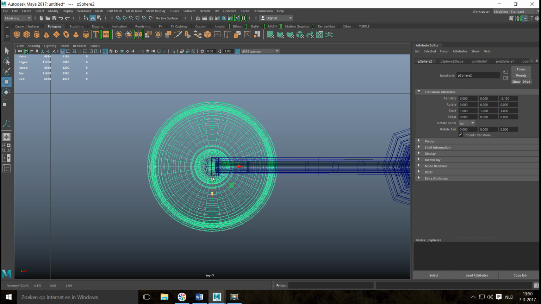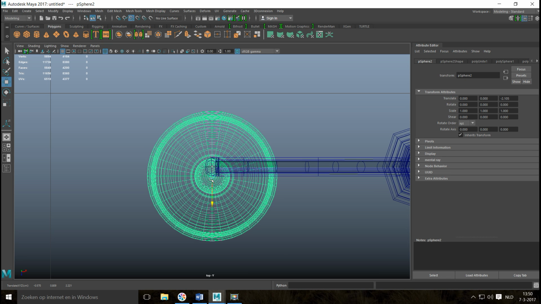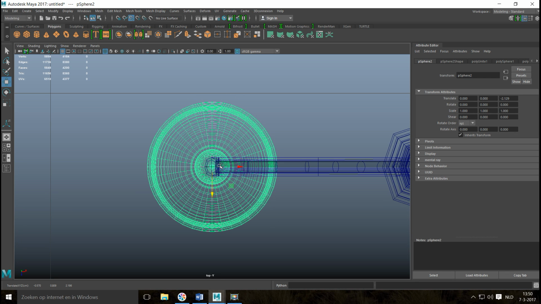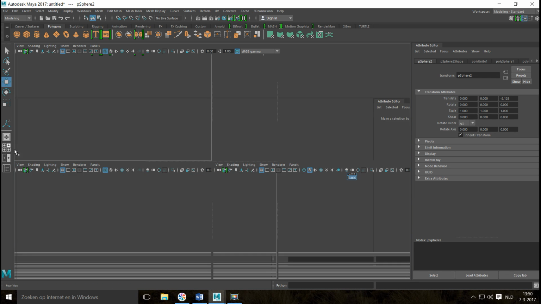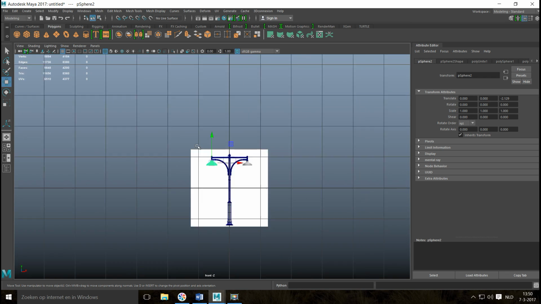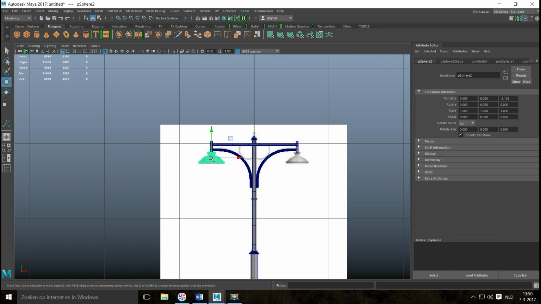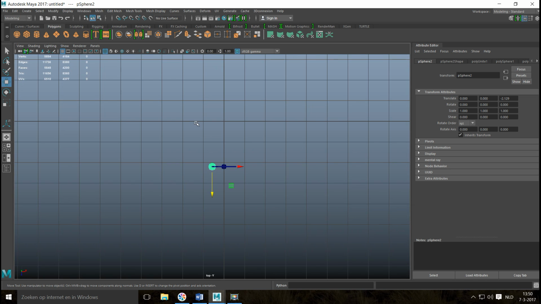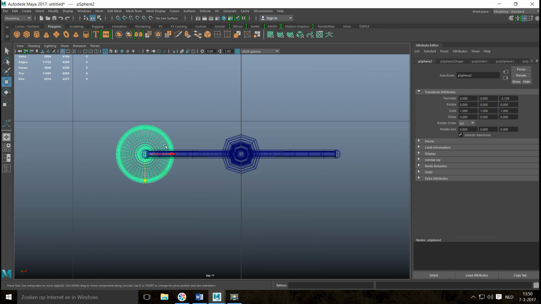I have to zoom in, hold down V to snap that to the center like so. Seems to be in the right position. Yep. So what we're going to do now is move it over so we have one on each side. Okay. So we're going to hit the insert key to move the pivot point.